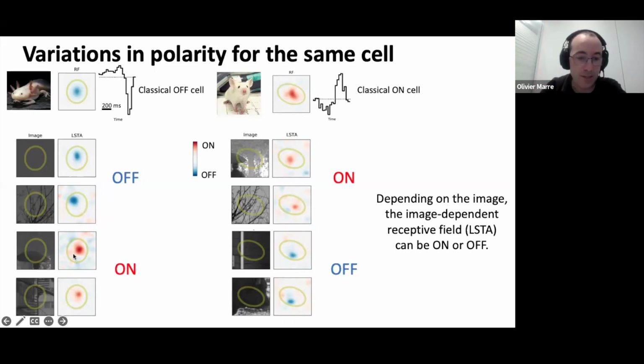So here, if you start from this image, this perturbative analysis tells you that if you want to increase the response of the cell to this image, you should increase light in this area, despite the fact that this was an off cell. And same for that image too. And here for this on cell, you can also find some images where, if you want to increase the response, you have to decrease light in this area. And the same happens here. So depending on the image, your cell can change polarity.